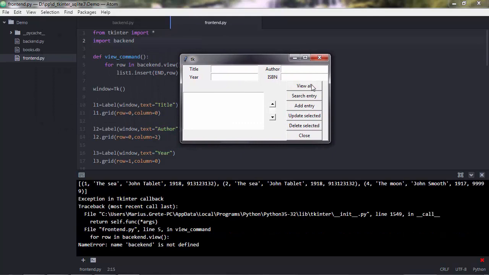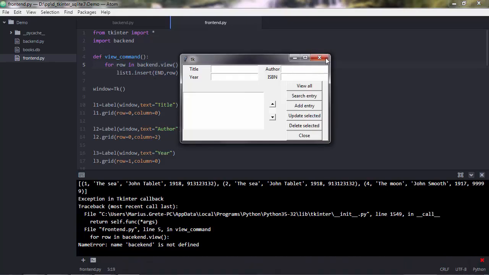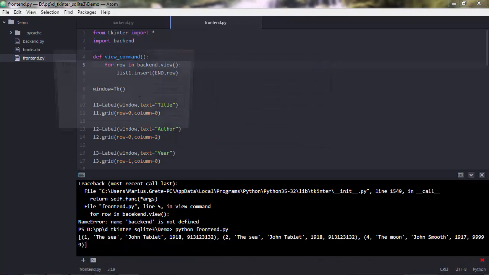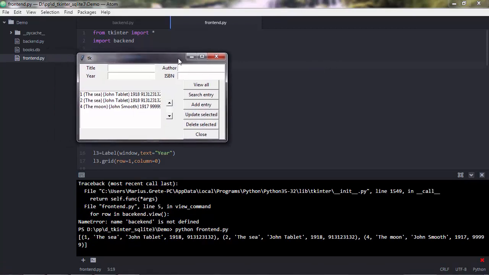So let's see what view all has. Name backhand is not defined in line 5. So back, yeah, of course it's not defined because I have a typo here. Backend. Alright, let's try it again. Close it. Let's see. Great, so we got the rows displayed in the list box.